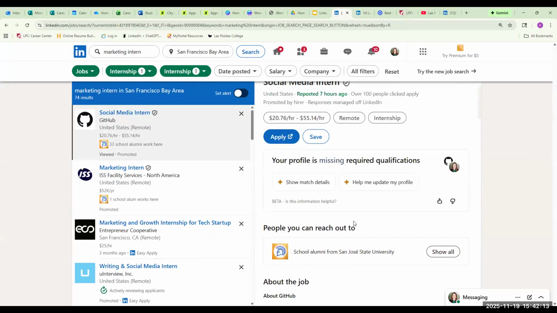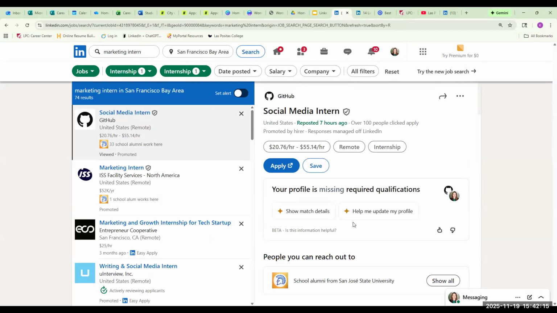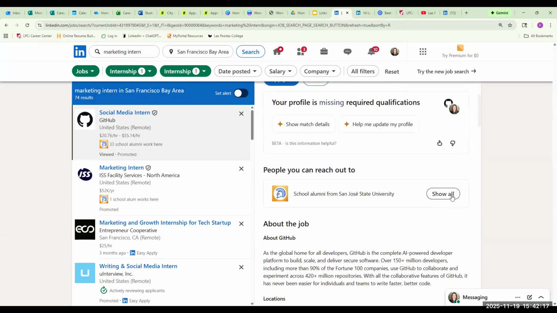So let's say I wanted to apply for this job at GitHub. I could see if there's anyone at the school that I'm attending that I'm connected to, try to reach out to them, and see if they know anyone that works there. I'd tell them I'm interested in working at GitHub. I probably wouldn't tell them that I want them to help me get an internship, but I would say I'm interested in working at GitHub and I just want to learn more about what it's like to work there.